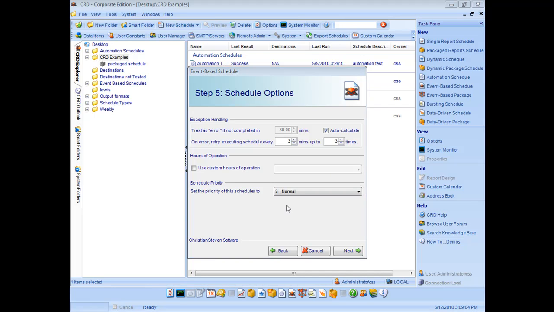The hours of operation allow you to specify the hours between which your event will be allowed to trigger the schedule. Priority chooses the priority of your schedule. You can choose options such as high, above normal, normal, below normal, or low. Once you have selected this information, click on Next.